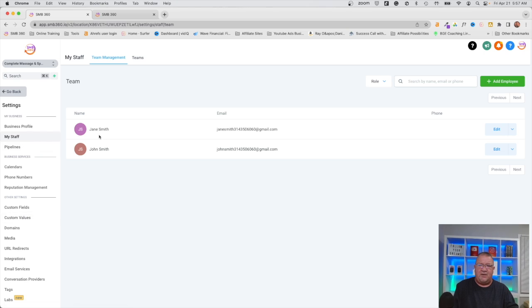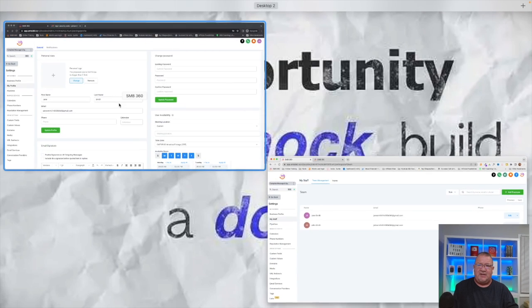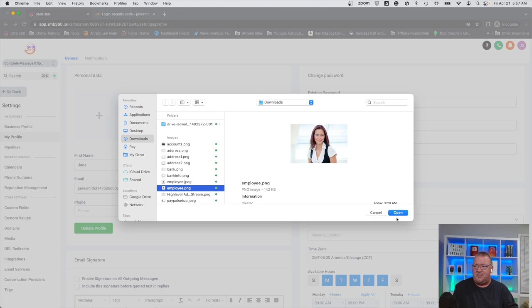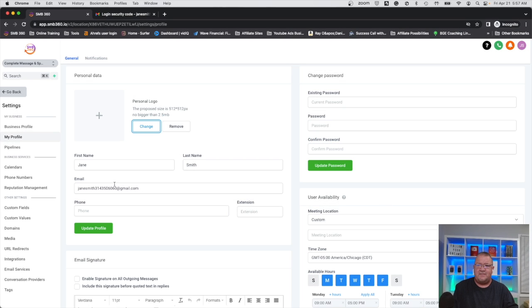If I log in here, notice I'm logged in as Jane Smith, and without a profile picture, all it shows up is just a little circle with a color. It randomly picks a color, and it has the initials JS on it. So what I'm going to do is come in here. Now, if I'm Jane Smith, I can come in here and click change, come down here and pick a nice little profile picture, and just say update my profile.